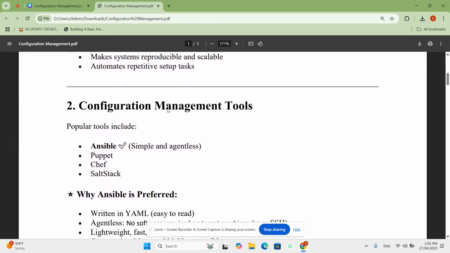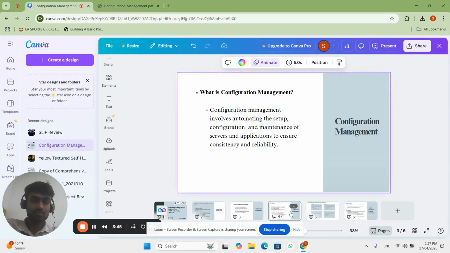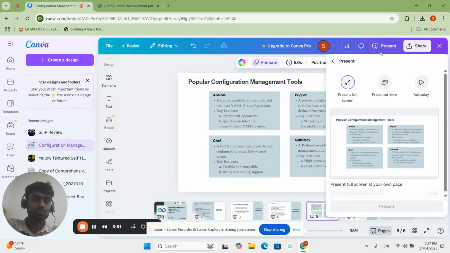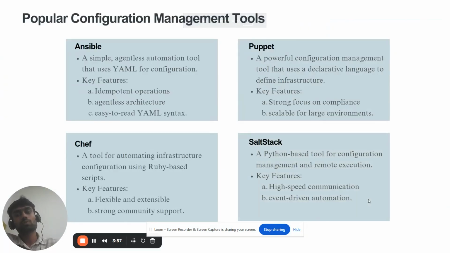So there are various tools as we have seen in the last video, like there is Ansible, there is Puppet, then there is Chef, then there is SaltStack. We have covered on the basic level what these tools are. So as you can see on screen, the most popular tool is Ansible. It is basically a simple and agentless automation tool which uses YAML language for configuration. Then there is Puppet, which is also a powerful configuration management tool, which uses a declarative language.